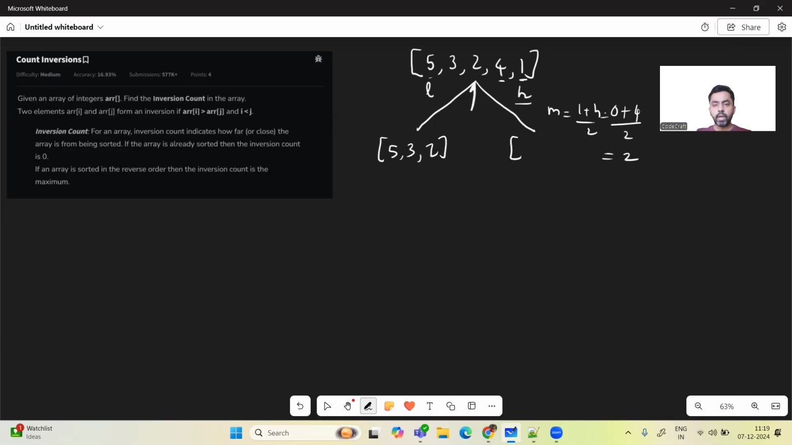Mid is what? Mid is here, right? So mid plus 1 to high, 4, comma 1. Then we keep on dividing the array. For this particular thing, mid is 1. So what will be the division now? 5, comma 3 and then 2, right?